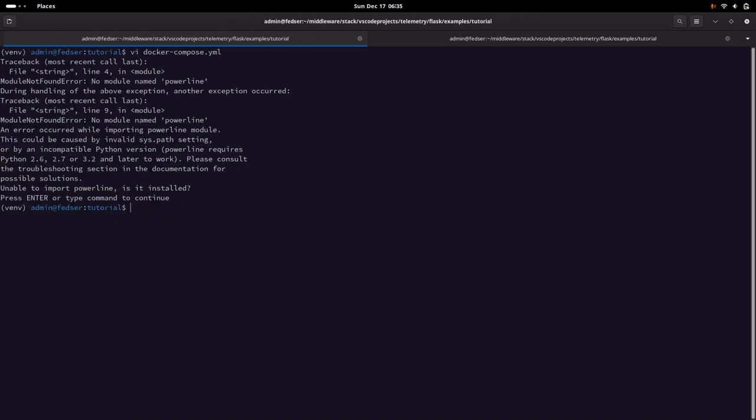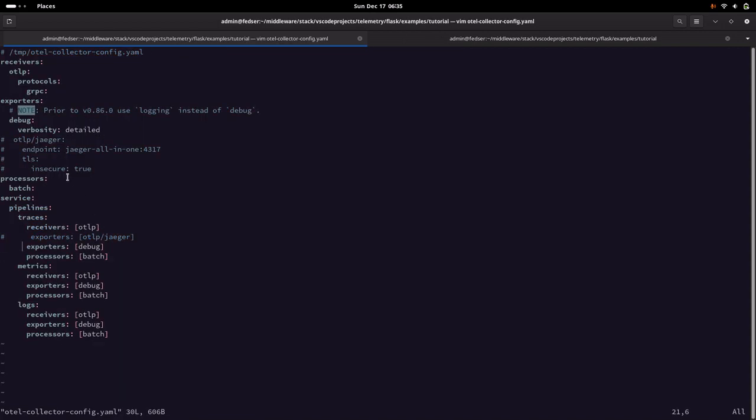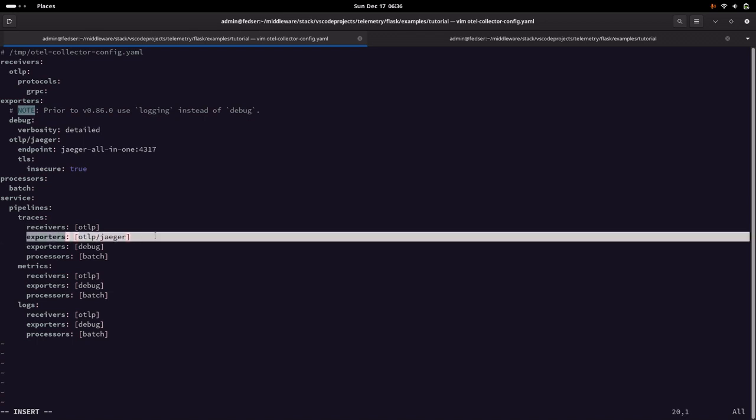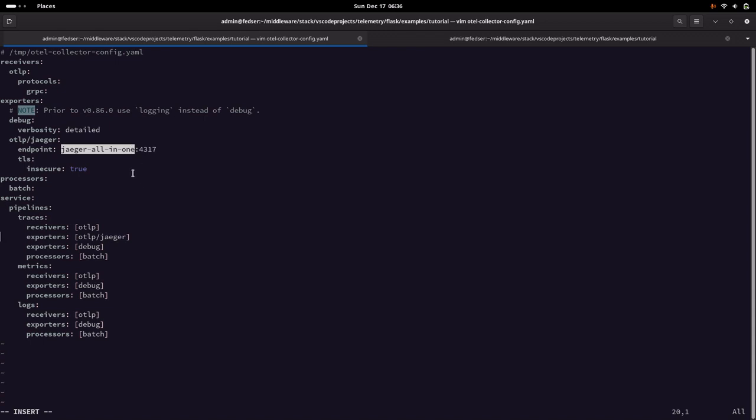Okay, so now let me show you the configuration. We need to update the configuration file also for the OTLP collector, so that the OTLP collector is going to send the data to the Jaeger service. So for that, we need to enable this exporter, and here for the trace data, we are going to send this data to the exporter OTLP Jaeger. And here you can see the endpoint host name is Jaeger all in one with port 4317.